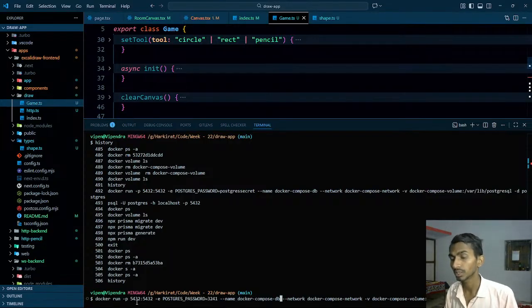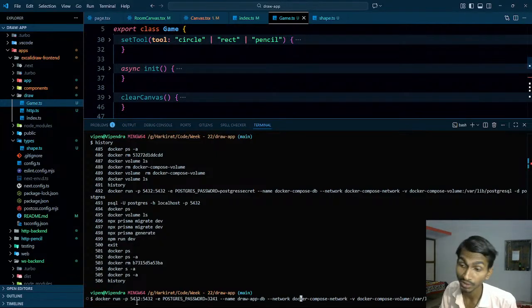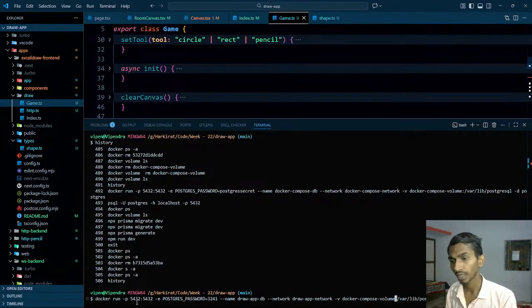Name is gonna be what? Name is gonna be, what am I doing? Draw app. So draw app DB. Name is gonna be this. Network is gonna be Docker Compose network. No, I will have to create a network for this. Do I need to have a network? I don't. But okay, let's create a network, if in future I need it. Draw app network, and volume is going to be crazy stuff here. So many things. I don't have a volume yet, so I will have to create it. So draw app volume.